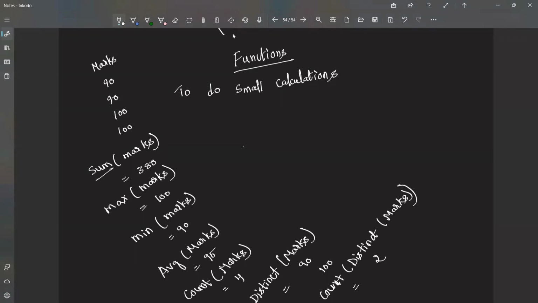All these are aggregate functions: sum, max, min, average, count, distinct count. To do small calculations like this, we have a concept called functions.